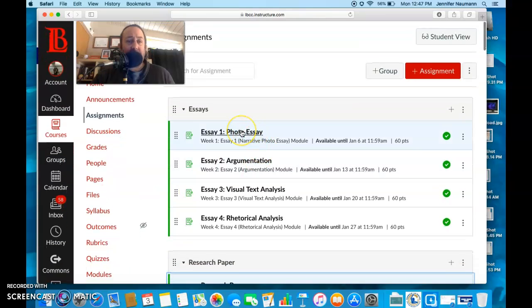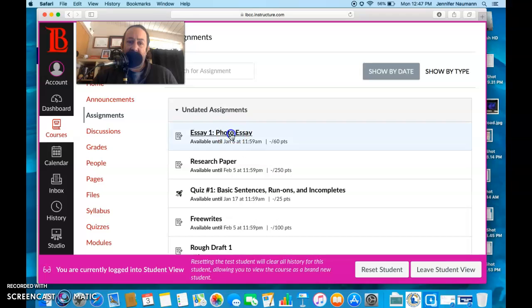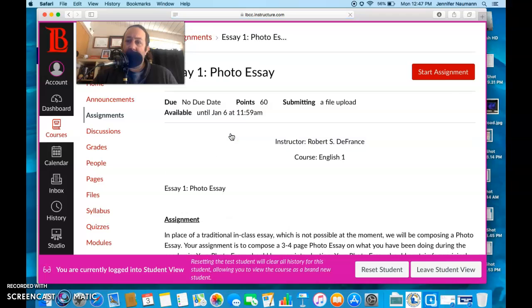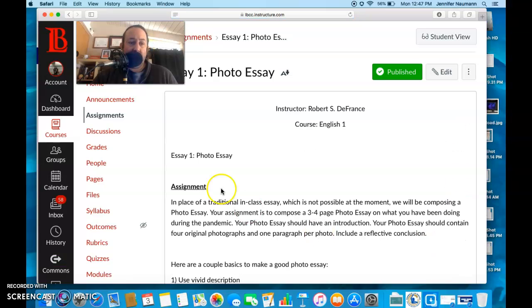So you can access assignments this way. You can turn in assignments through assignments or through the modules themselves. I'd say probably through assignments is the easiest way to do it. If I were looking at this from your perspective, and I'm looking at essay one, that's how you would submit it. It's right there. All right. That's basically it.